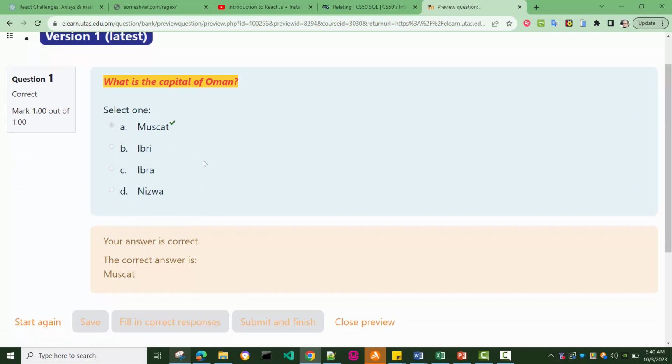So it's a good idea, whenever you add questions to the question bank, to always preview and make sure that the question is correct and you have chosen the correct option for that question. So I'll close the preview.